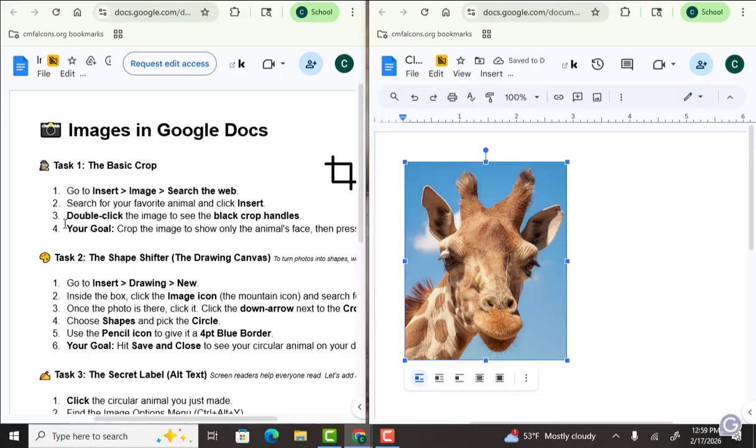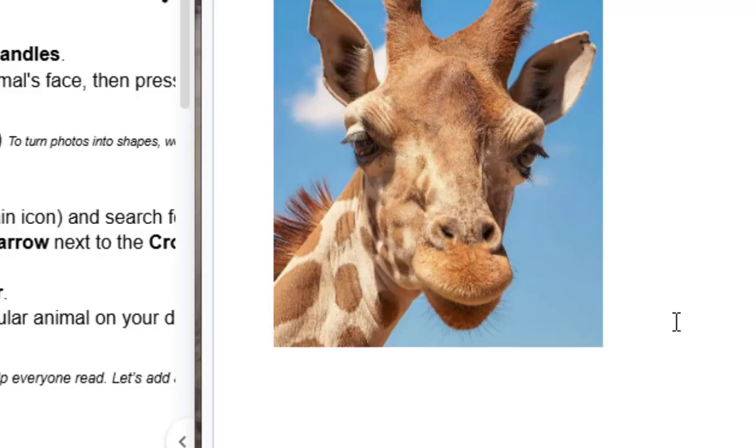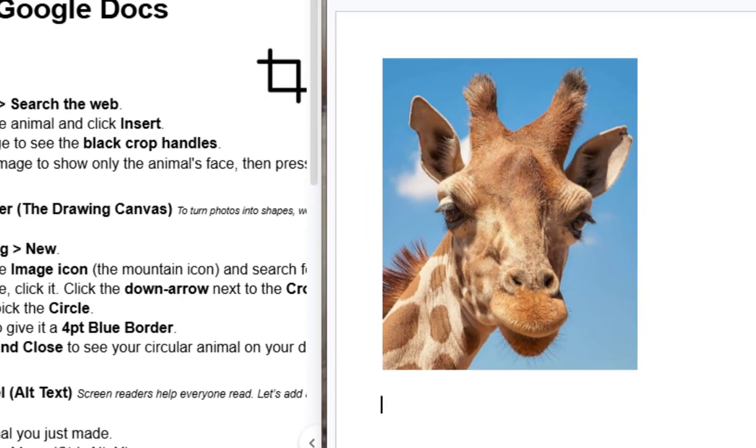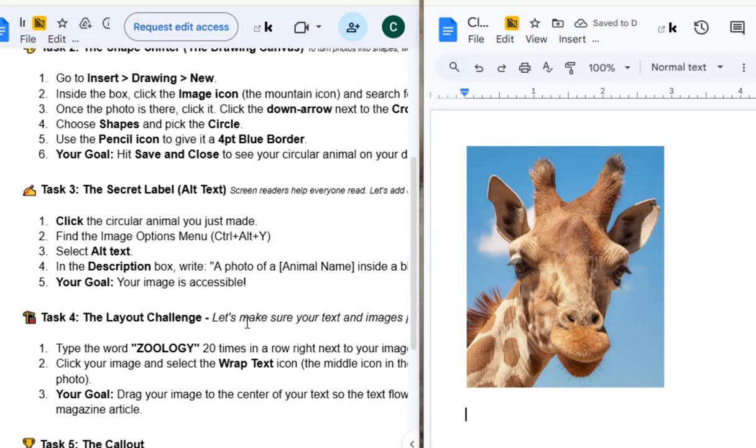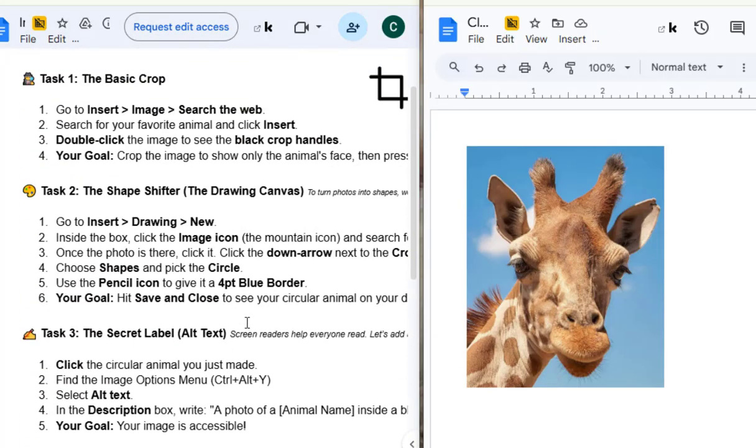Okay, and then it says my goal is to crop the image to show only the animal's face. That looks good. I'm going to ask you to put your cursor right here and click enter once or twice, and then start task 2. Task 2 through task 4 is all the same image. So we're going to go to insert drawing and new.